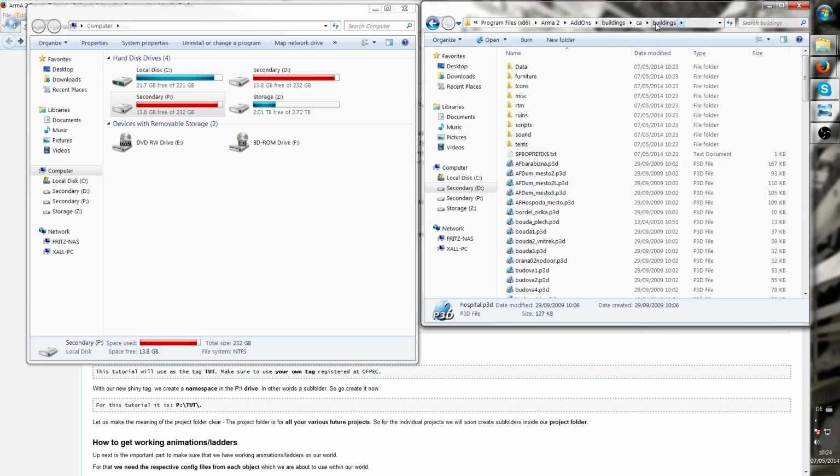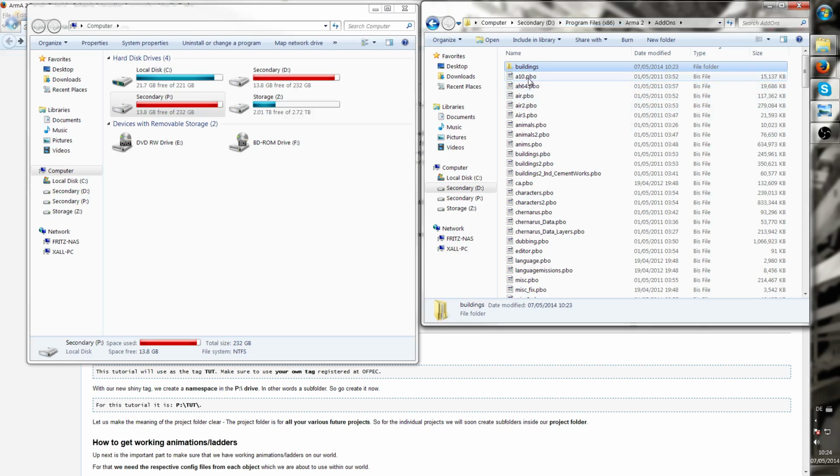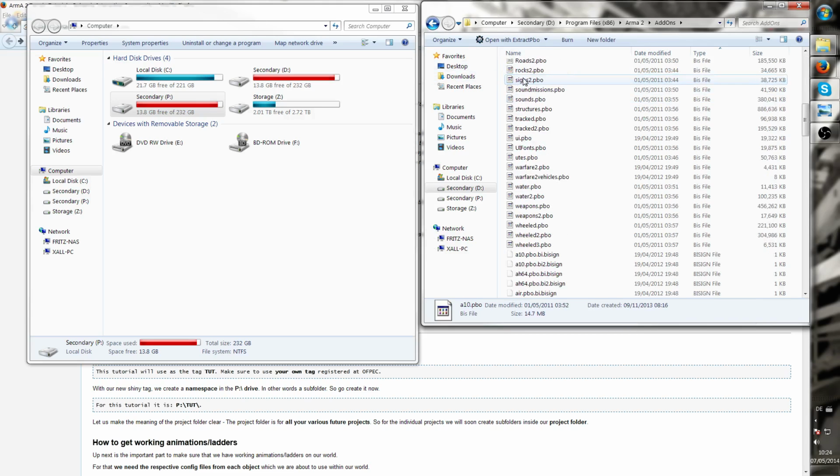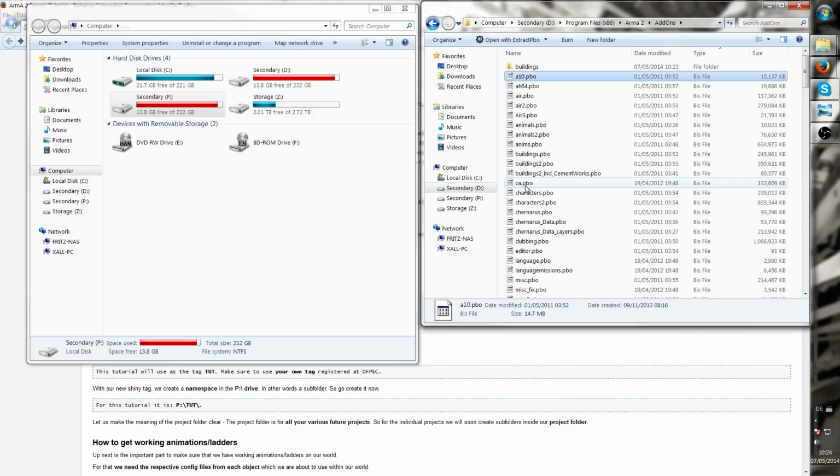Now this only covers the buildings, naturally, here, the A10, and so on. But bear in mind that the more you extract of these, of course, the bigger space will be required. This folder alone is 240 megabytes. I would advise you to just extract all of them. Naturally, this is going to eat a lot of space, so expect an additional 10 gigabytes in that case. Maybe a little bit more, maybe a little less, but around 10 gigs.